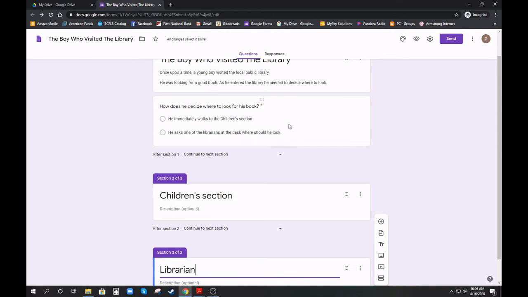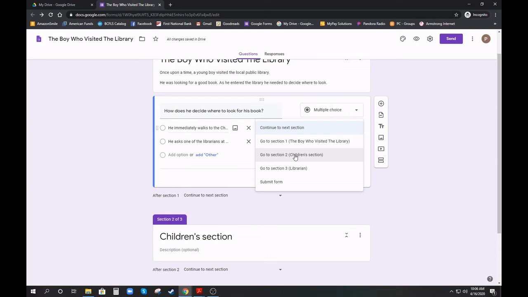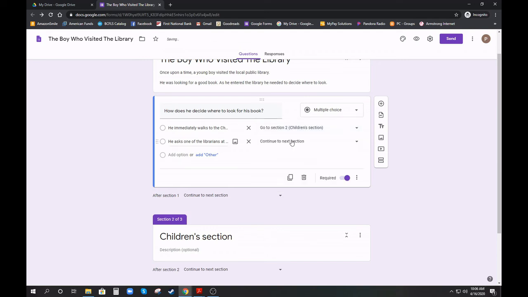And then up here, where we had our initial answers to our first question, we need to go up here and tell it which section that answer is going to link to. So I'm going to click on continue to next section and change that to section 1, the boy who visited the library, or section 2. We're going to choose section 2. It's children's section. And then here we're going to go ahead and choose section 3, librarian.